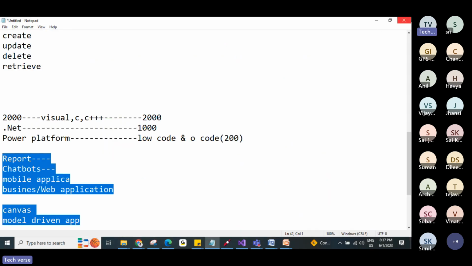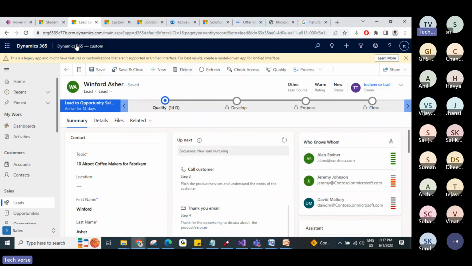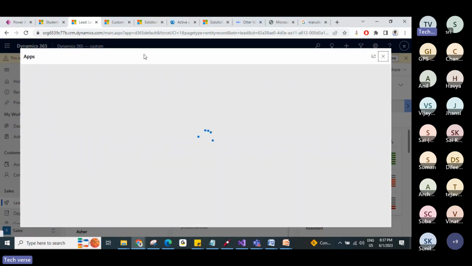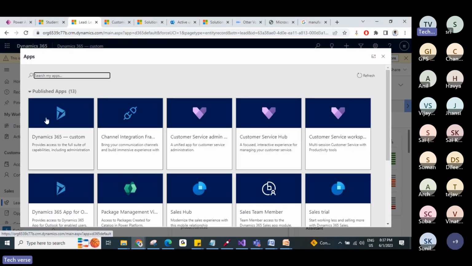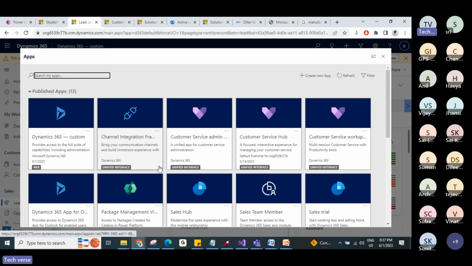I'll show you here. If you look at this application, if I click on this, you see multiple apps are available. This is the Dynamics 365 Sales, Service, Marketing app. In addition to this, we have other apps also. You can create your own model driven app. Technically, the Dynamics 365 CRM application is one of the model driven apps in the system.